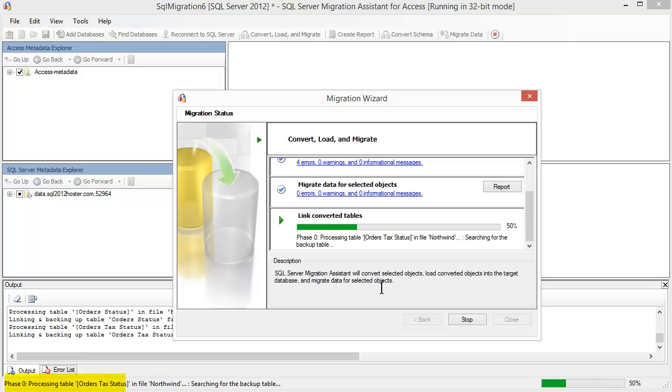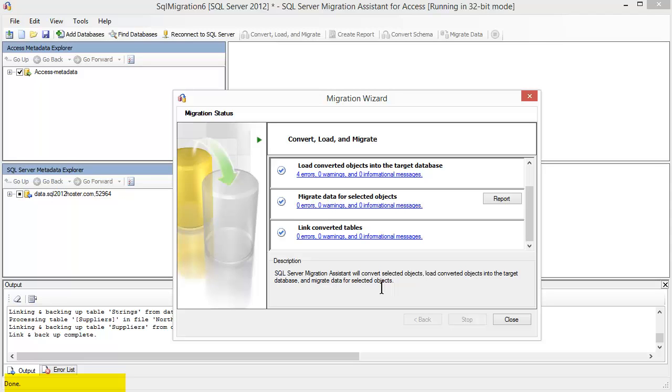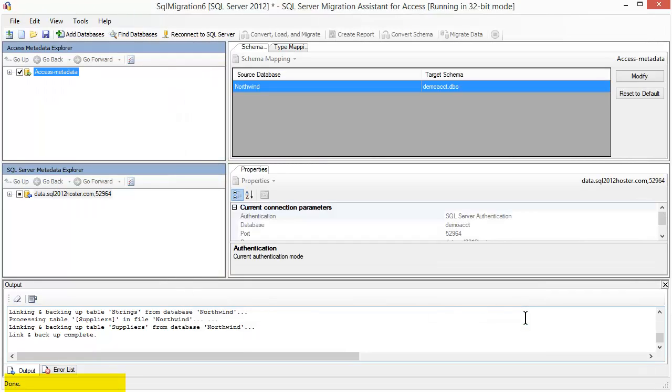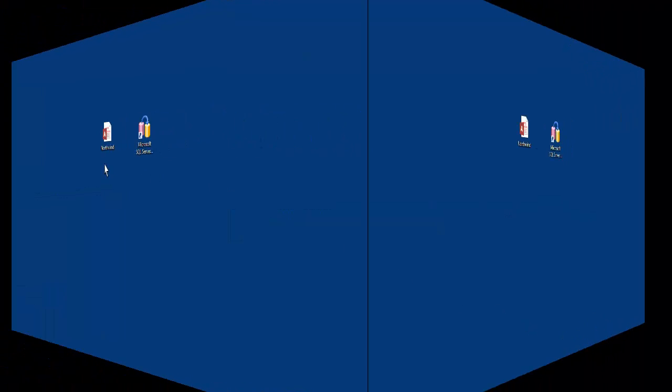And after the converted tables are linked, we can see that inside the Access database, we now have what amounts to a hybrid solution where we're using all of the features and functions of Access 2010 or 2013 on the desktop with the power and scalability of SQL Server 2012 on the back end.